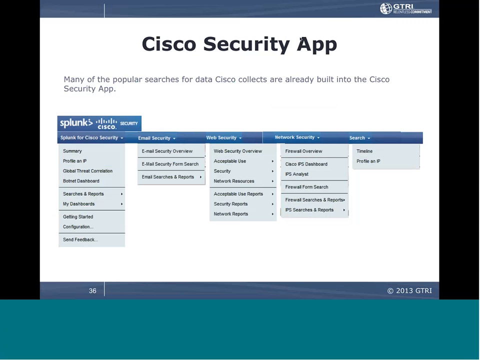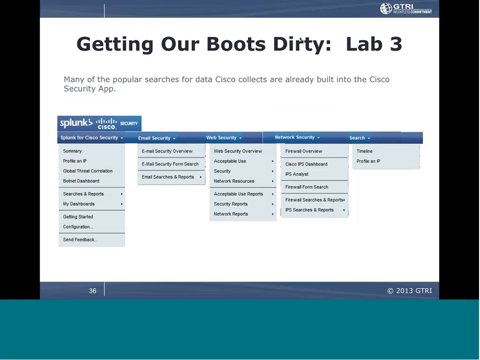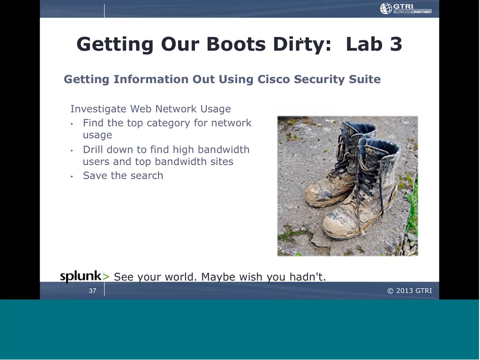Well, I said we also had the Cisco security app installed. Okay. And a lot of the popular searches that you do with Cisco devices are already in here. And that brings us to Lab 3. Lab 3, we're going to go 20 till the hour. You can go ahead and get involved in that.